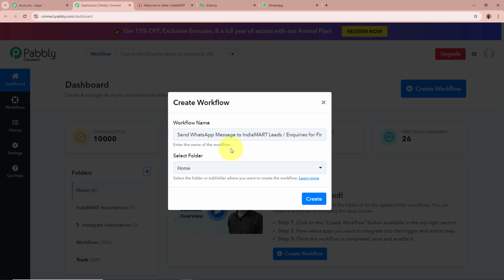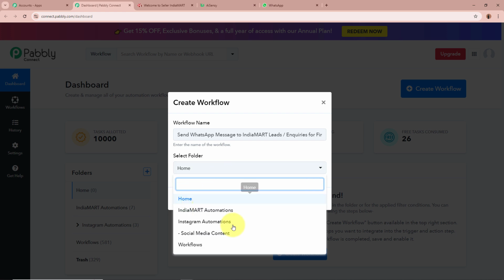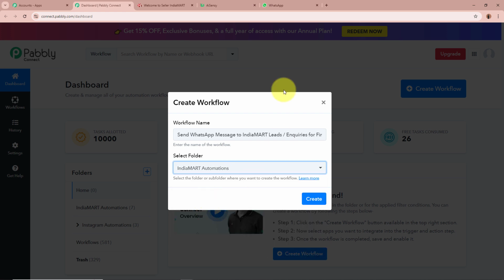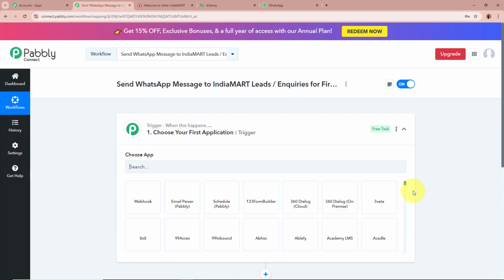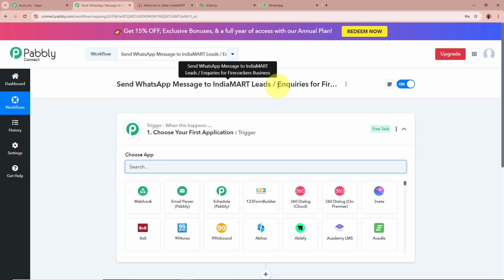Okay. After that, it is asking for us to select a folder. So on the left side of my screen, you can see I've created multiple folders in my Pabbly Connect account, from which I'm going to select a specific folder in which I want to save this workflow. For that, click on this drop down. So these are the folders from which I'm going to select IndiaMART Automations as the folder I want to save this workflow in. After giving the name to the workflow and selecting the folder, I'm going to click on this Create button in order to create a workflow. A workflow is created in the name of Send WhatsApp Message to IndiaMART Leads Inquiries for Firecrackers Business.